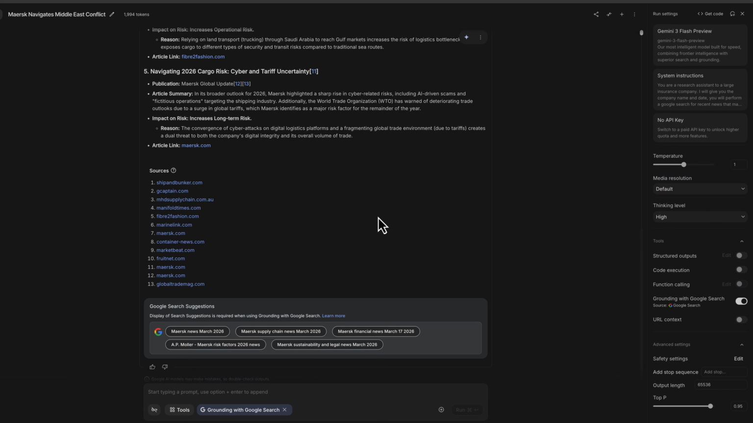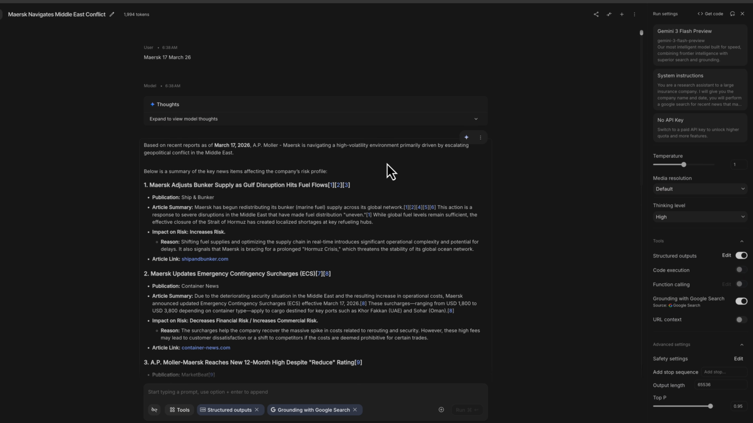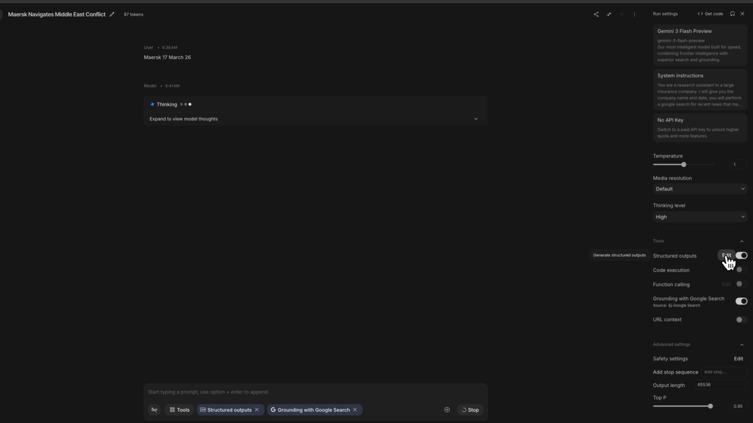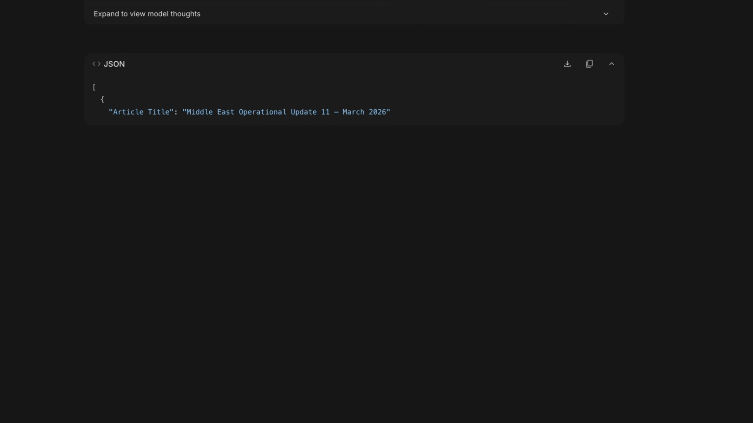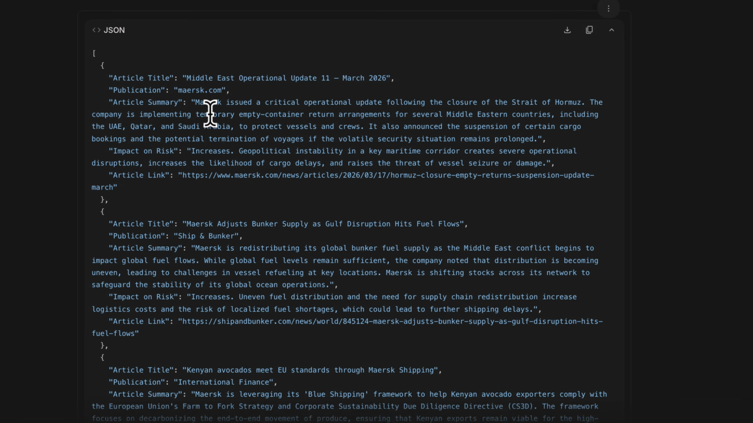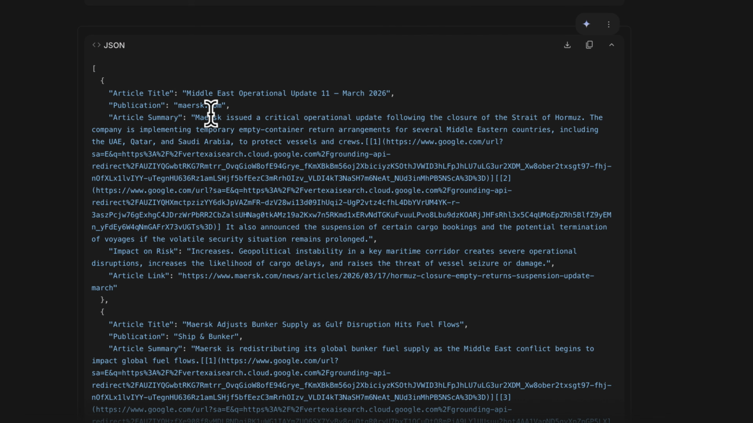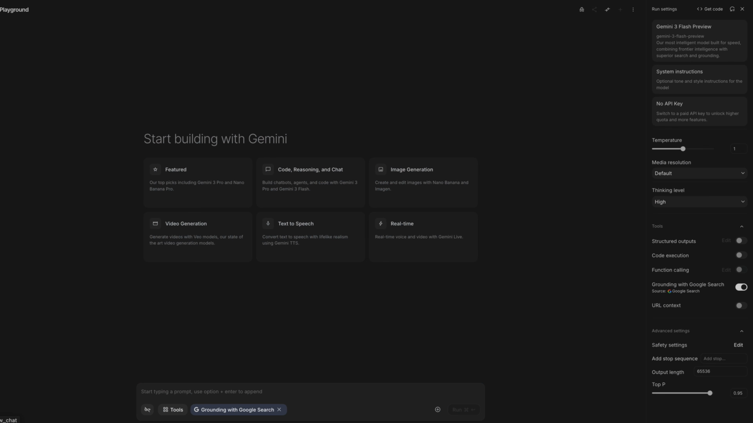If I wanted to put this into a system, I'd want to take this out in a structured JSON format, so I can put this into a UI or save it to a database. And what I can do here is just click on structured outputs here and rerun the prompt. So what this will do is, instead of pulling it out in the text, it's pulling this out in JSON. So much easier to go into a system, and this is extremely messy to do in the Gemini app. And much easier to do in AI Studio.